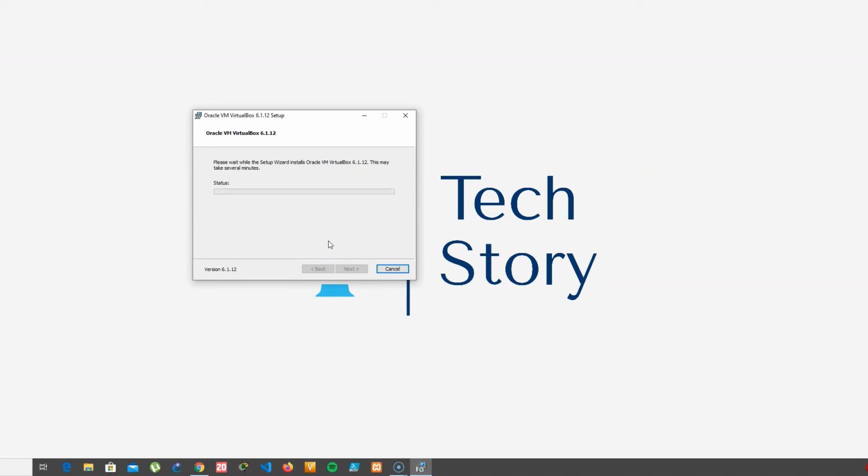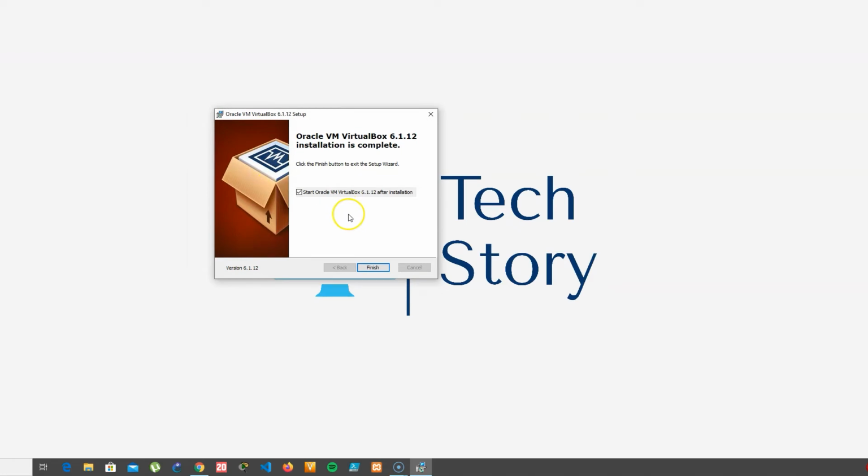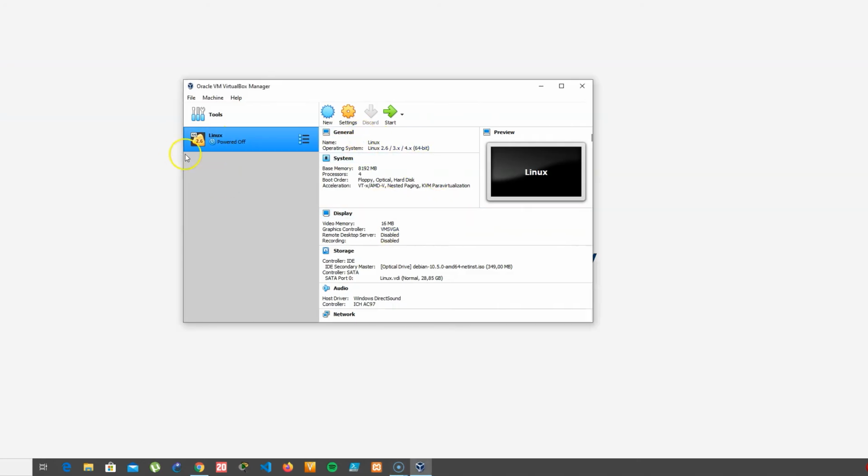But if you're installing this for the first time, you're gonna get a message to install a virtual network card. Then go ahead, press yes or OK for that. Now that the installation is done, I'm gonna highlight the Start Oracle VM VirtualBox and click Finish. Here it is. I already have a machine here. I'm gonna create a new one.